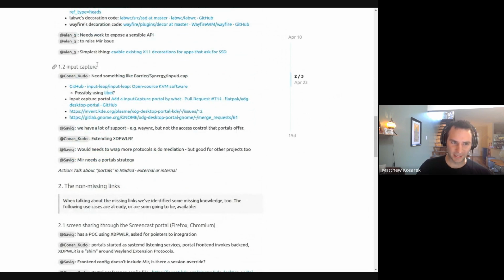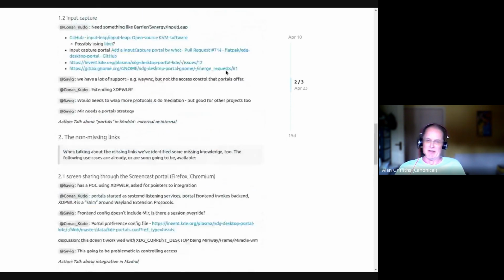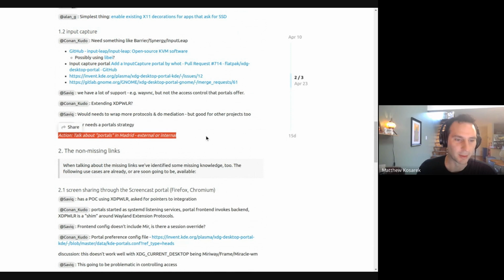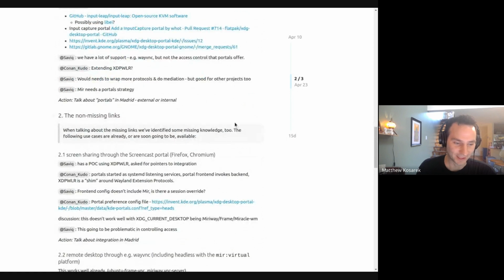And so then we got into input capture. Oh, wait, never mind. This is an output capture. Input capture was kind of funky, so maybe someone else can talk about it better than I can explain it. Well, it's probably best to skip down to the italic line, which says action: talk about portals in Madrid. Yeah, exactly, which we did. Okay, cool. And then we're going to get to that in a second.